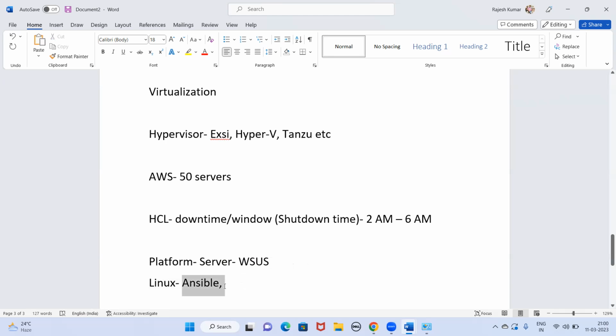It is only applicable for Linux, not for Windows. For Windows, this will not work. Or some companies are using Puppet for deploying the patches. Some companies are using SonarQube. These are all DevOps tools. So these tools are used to patch the servers which are running on the Linux platform. So companies are going to use these kinds of tools.